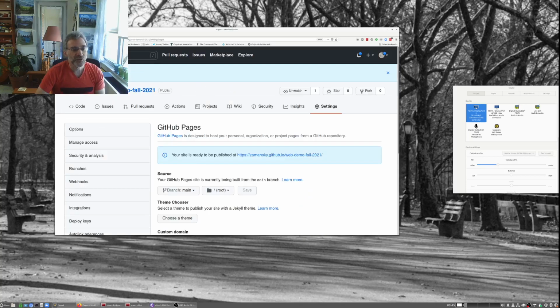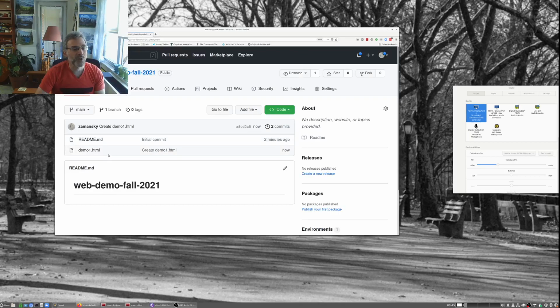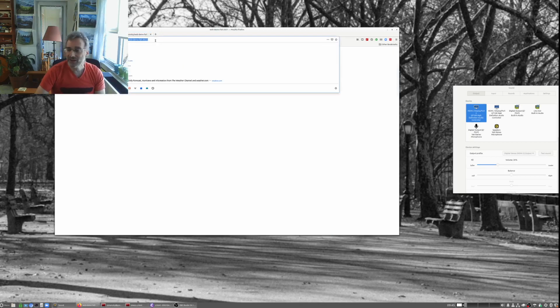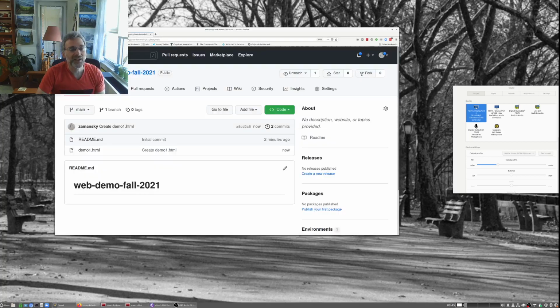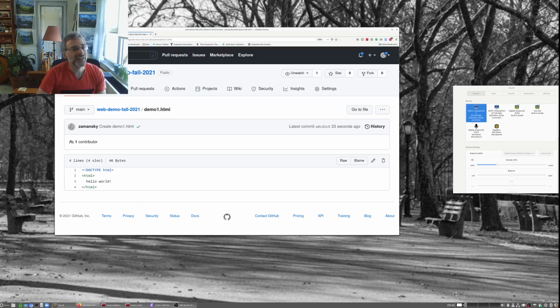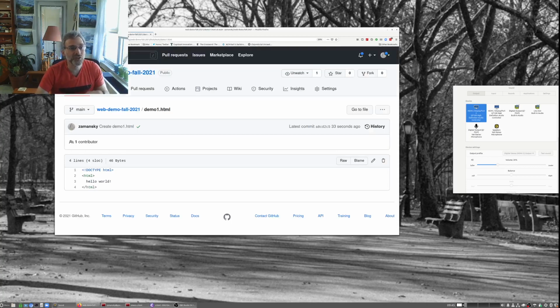Now to get to this, I'm just going to open this in a new tab, and you'll see it doesn't find anything because the file name here is demo1.html. So I'm just going to go up here, and I'm going to add demo1.html, and it's not found. And it's still not found. And this might take a minute or two. I'm just going to click back into here while we're waiting. Okay, and there, it just takes a little bit of time. And that's hello, and that's a website. Not fancy, but it's a website.